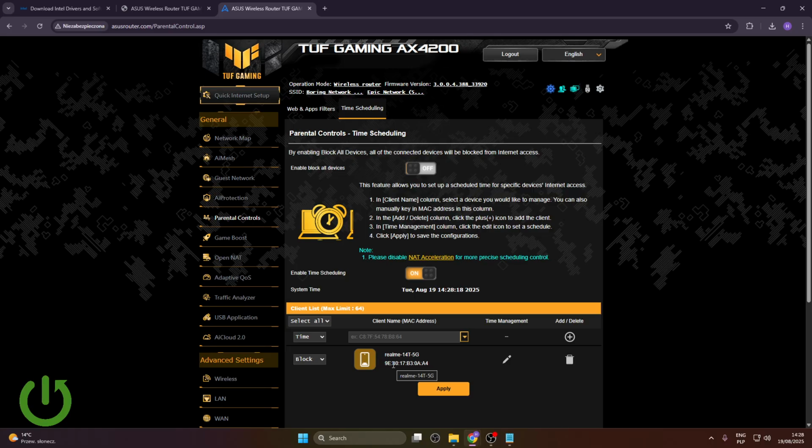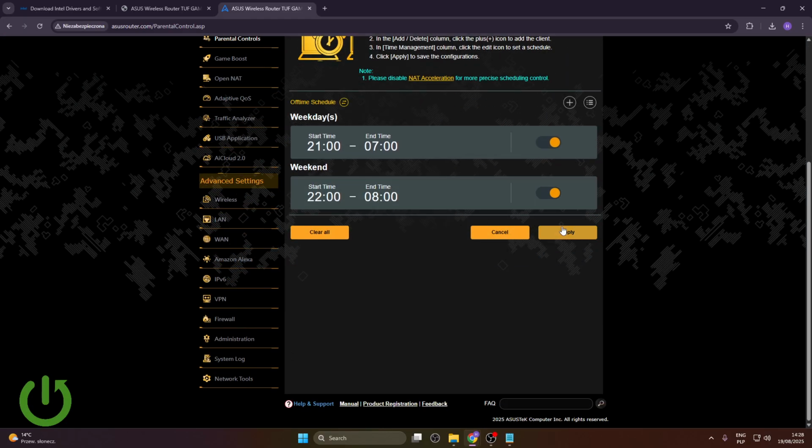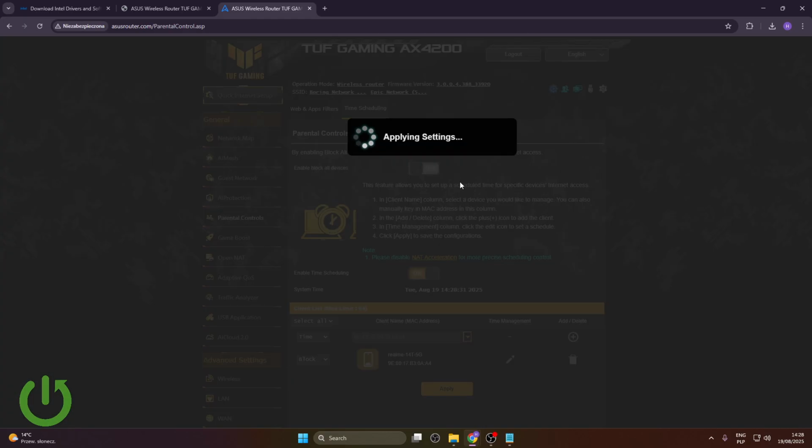And you can of course customize it even further. So for example, you can click on it and customize the start time. And you can even set all day, you can choose different days, different weekdays. There is a lot of space for customization.